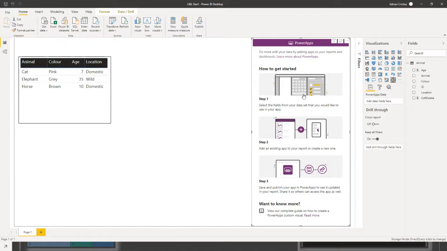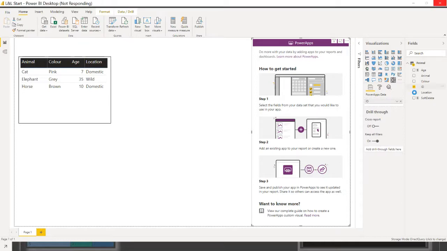So now we have a blank Powerups. How do we actually add or create a Powerups? What we need to do is, with the Powerups visual selected, just add all the fields in the table you want to use.